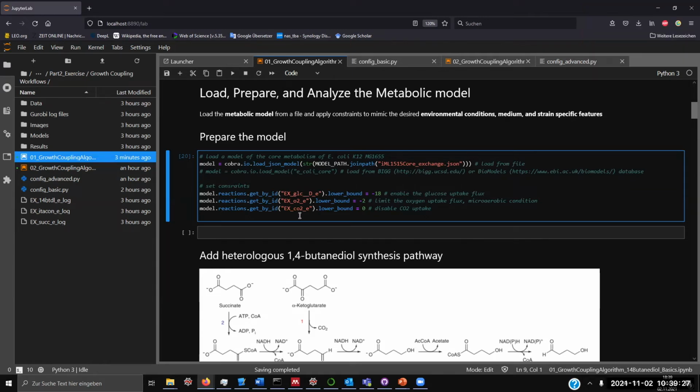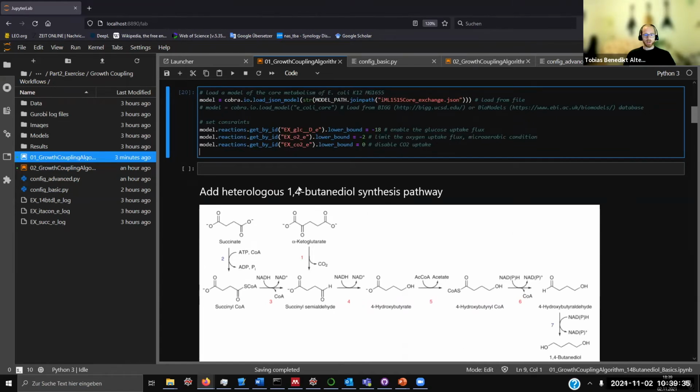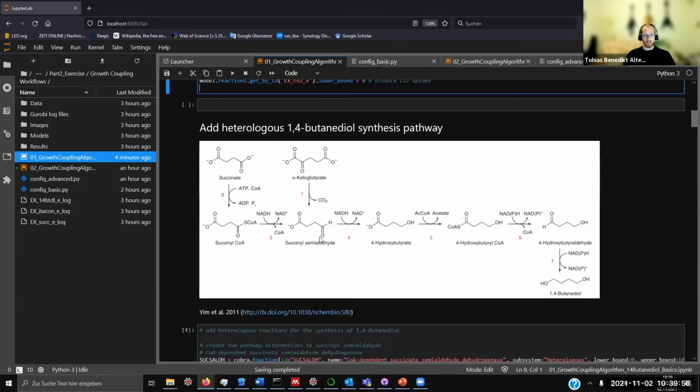Okay. So this is the example that we're dealing with now: we want to couple 1,4-butanediol to growth of E. coli. 1,4-Butanediol is a commodity chemical, which can be used for polymers, for special polymer synthesis. It has quite a market, and I think the microbial production of 1,4-butanediol is also established on an industrial scale.